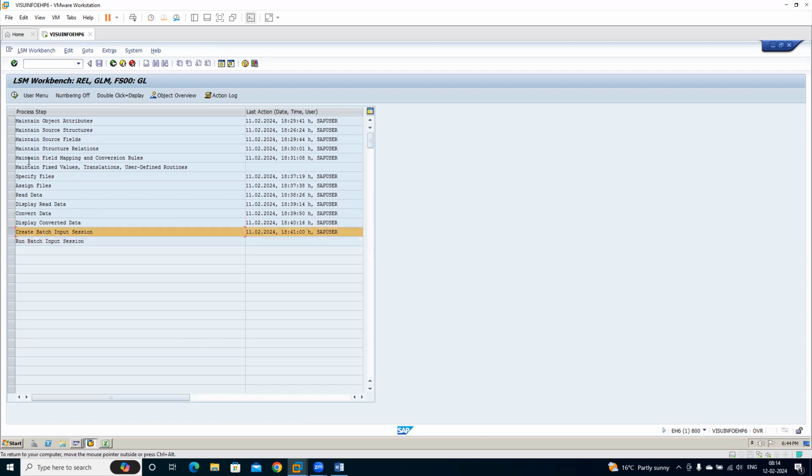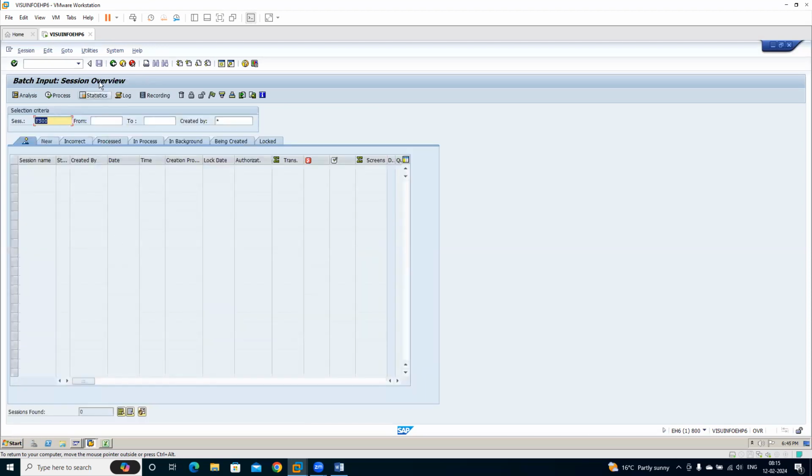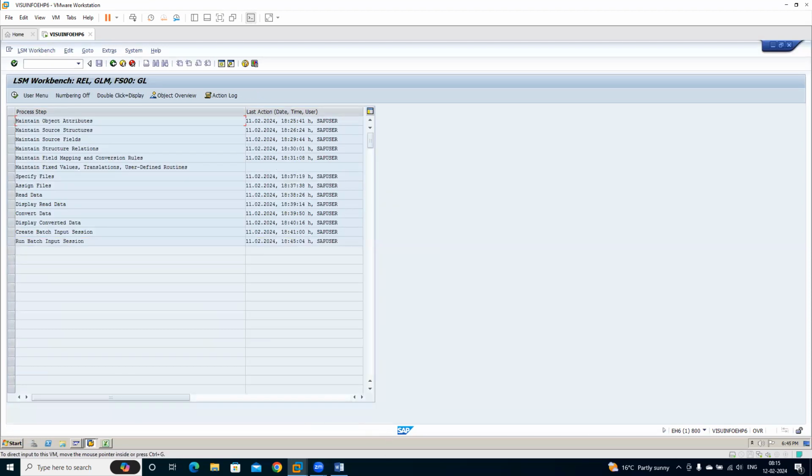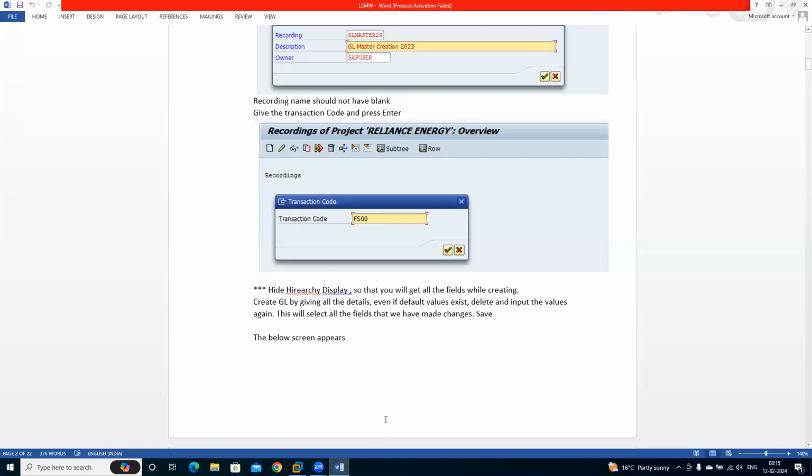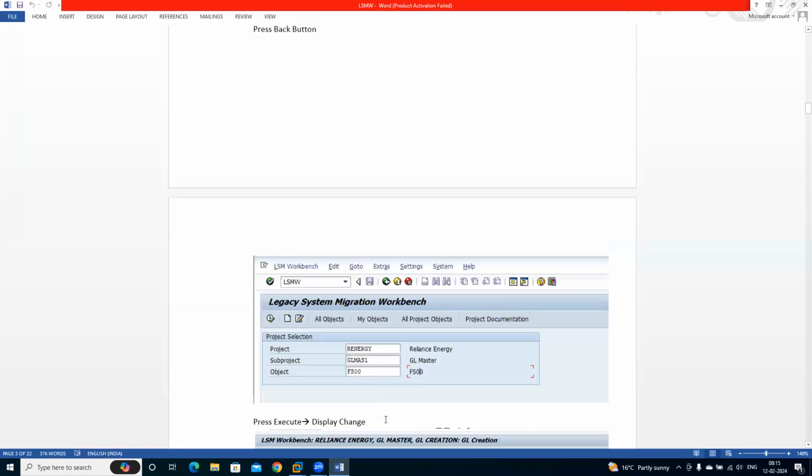See, from here, your job is very simple. Once you have these fields and everything ready, you will share the details with the business. Business will send the file. Once you get the file, your job is very simple. From here, specify the files, just assign this, read data, one click, that's it. Display, edit, go back, like that only. Convert data, display converted, create a batch input. Once this batch input is created, go to run batch input session and do this run. Then you'll get all the GLs created as per your requirement.